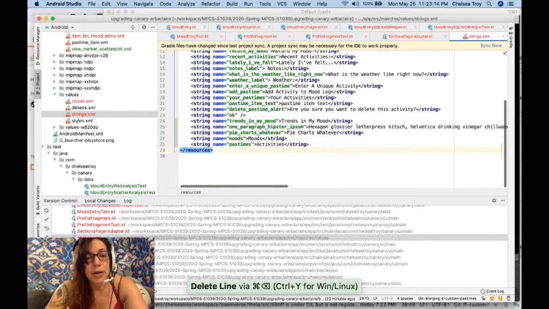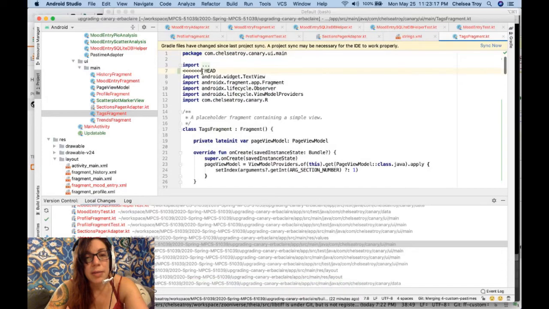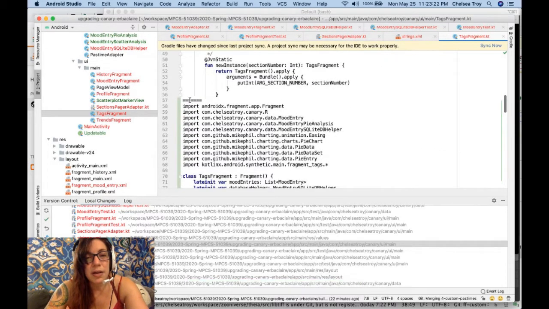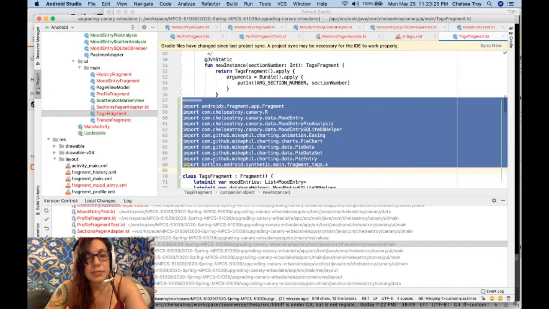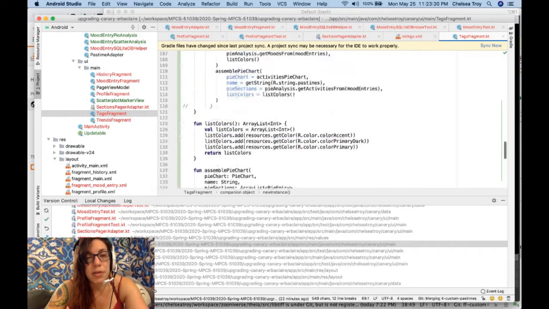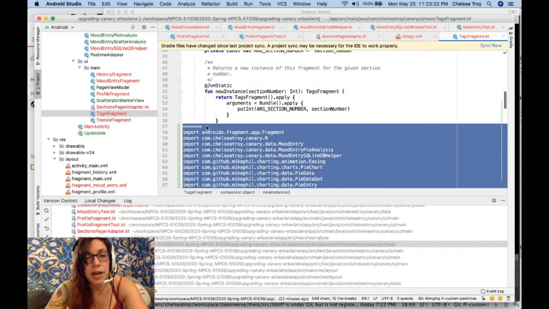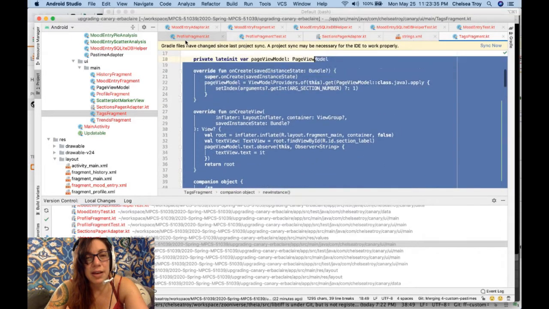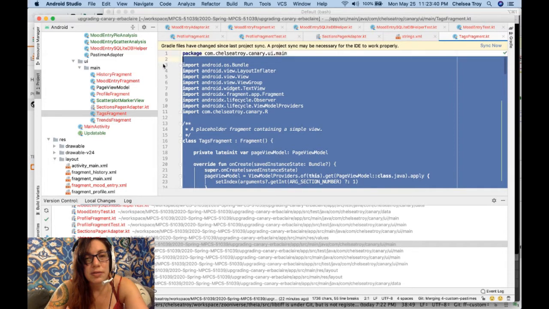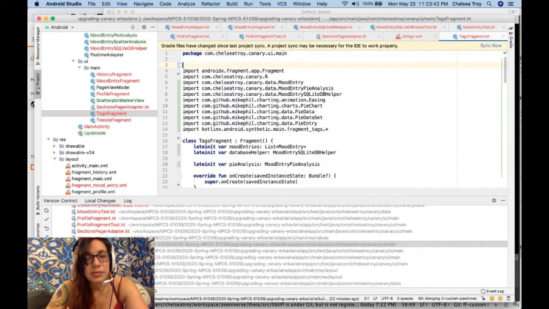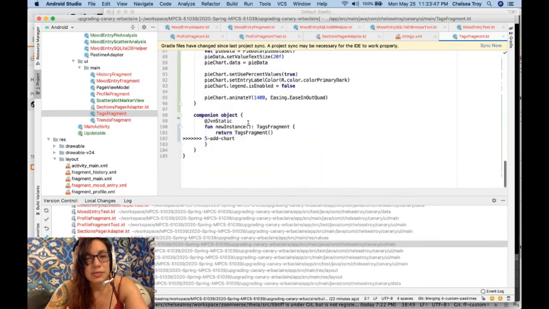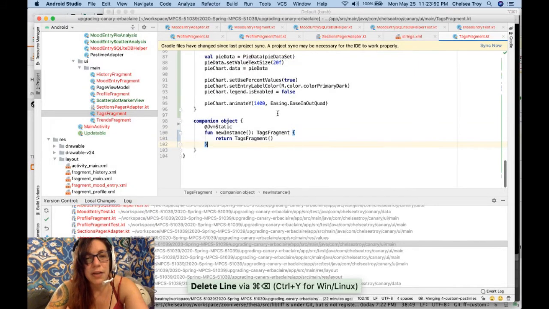All right, that's all my markers gone in there. Tags fragment, I take all imports. So I know that the charts branch was responsible for updating this fragment. So I'm going to take actually the charts version. Get rid of my conflict marker down here.